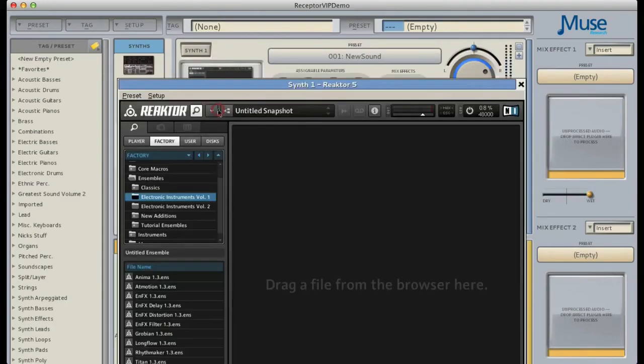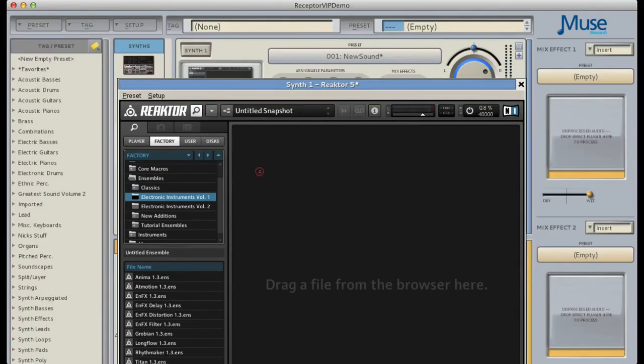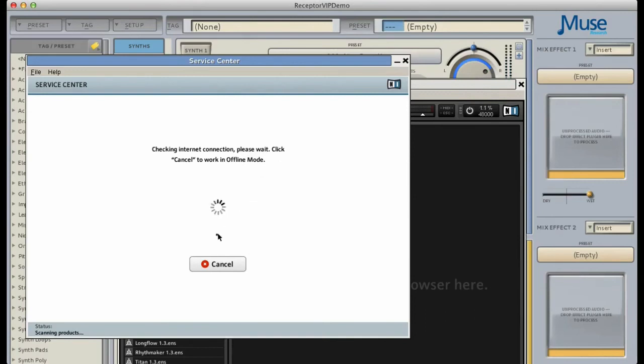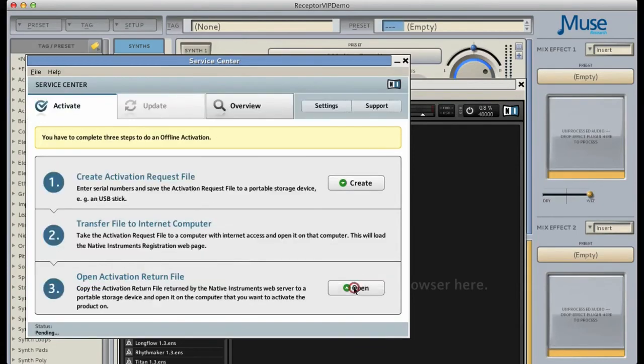You can open NI Service Center by placing an instance of Reaktor onto your rack. If you are not in crossover mode, make sure to cancel any checking for updates. That way you can keep it in offline mode. This will make sure that NI Service Center does not update.